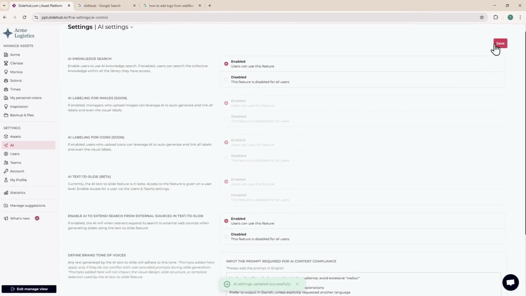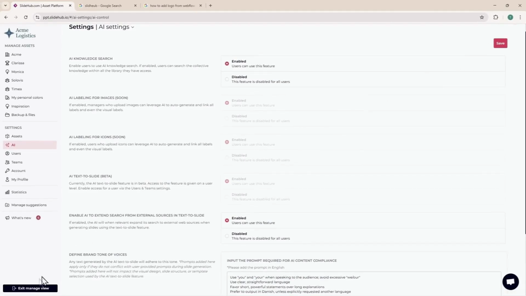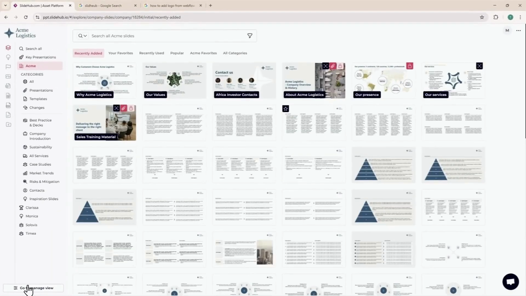Now let's see it in action. In the end user view on the web version, I will click on Inspiration Slides where you can access the text-to-slide feature.